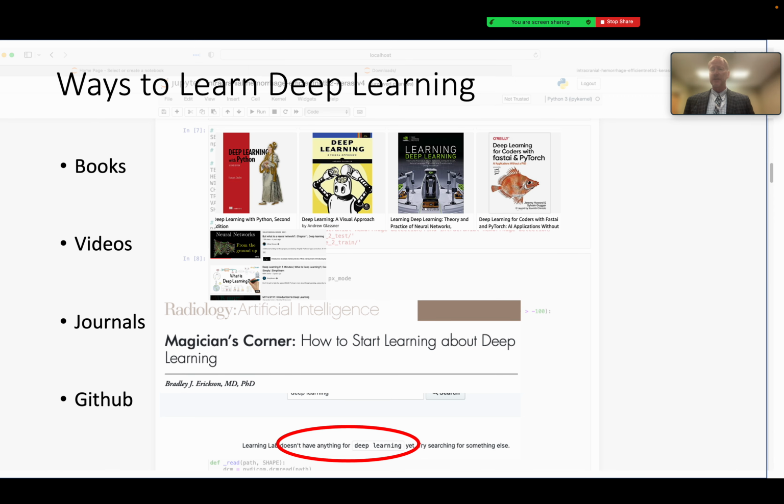Now, there are lots of different ways to learn about deep learning. The traditional way is to read books, and there are some great books out there. I've enjoyed reading a number of these. There are also fantastic resources out on places like YouTube, where there are fantastic videos that can explain some of the concepts. There are also journals. One of these, for instance, is called Radiology Artificial Intelligence, and I've written a few of the articles that are in there. And I think, again, there's great content there. And there's also content out on GitHub, although it's not organized in a traditional educational fashion.